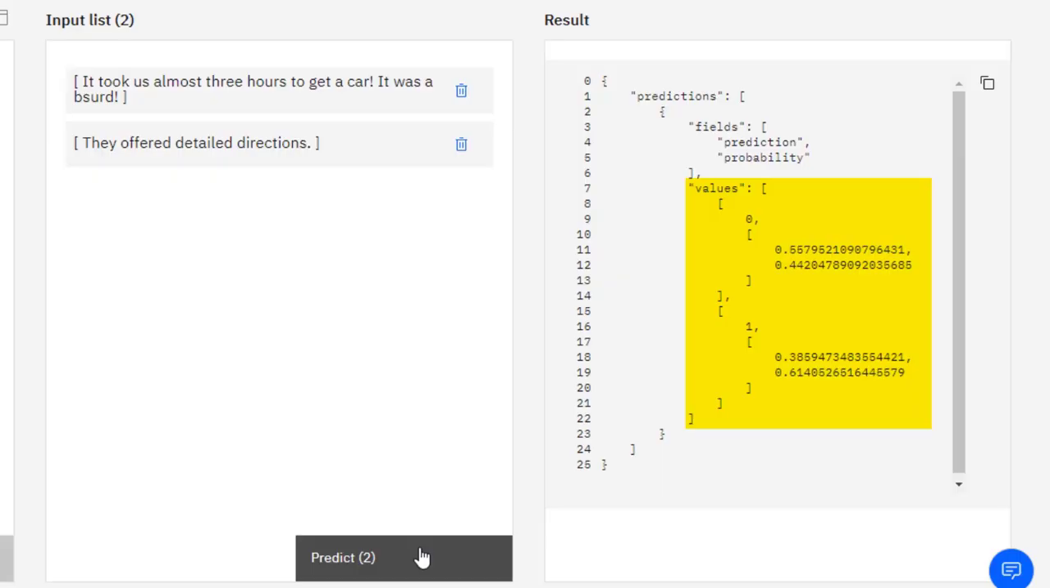The first customer is predicted not to be satisfied with the service, and the second customer is predicted to be satisfied with the service.